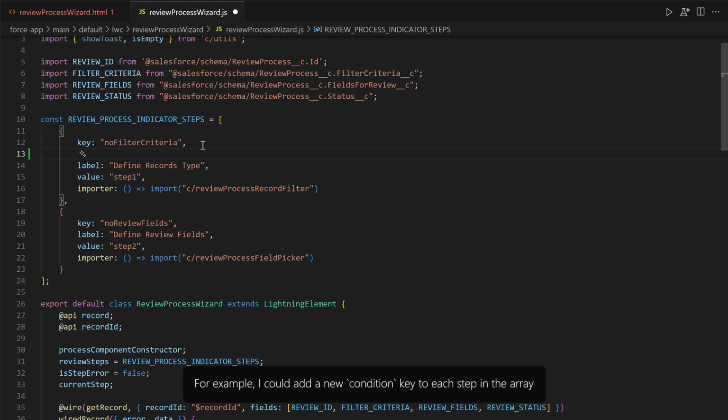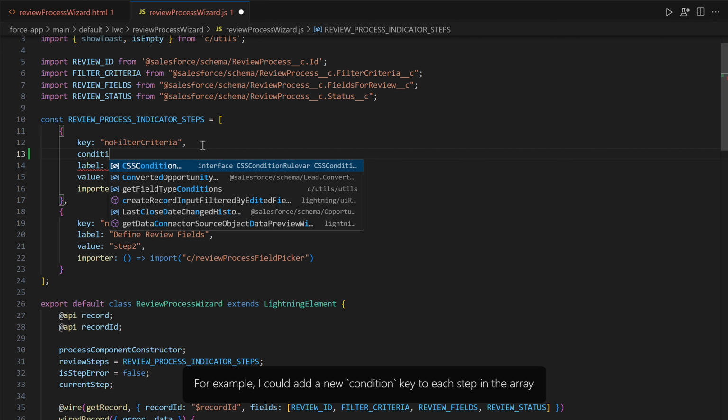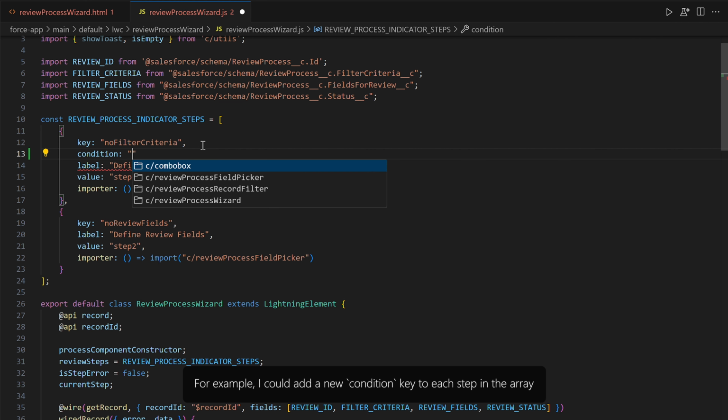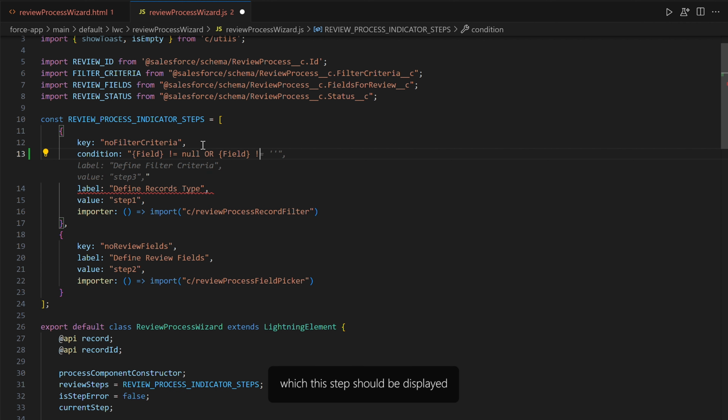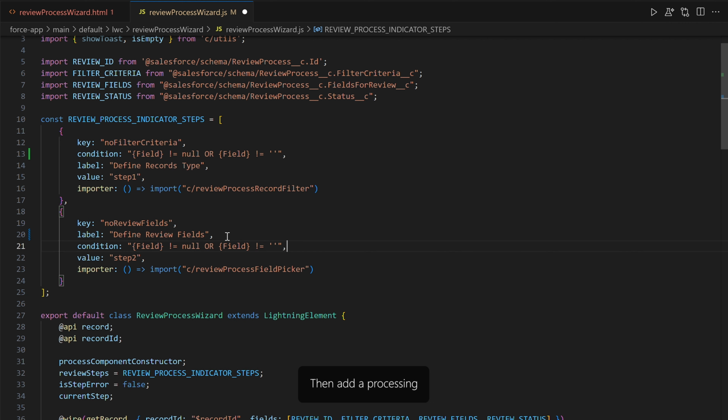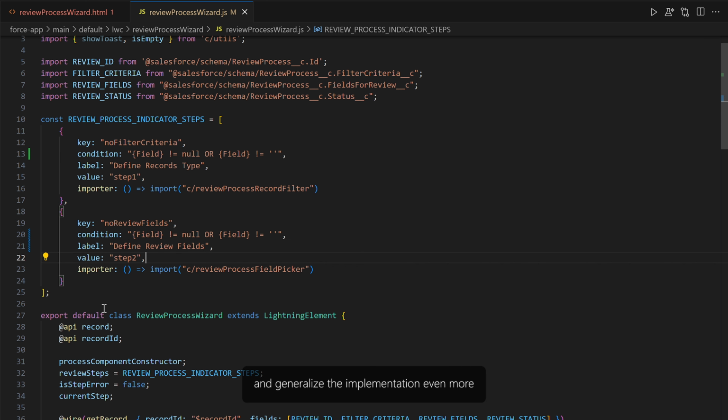For example, I could add right here a new condition key to each step in the array and specify in some special syntax the condition under which this step should be displayed. Something like that. Then add a processing of this condition in the function and define the step and generalize the implementation even more. Why I didn't do that? Let's assume that I actually did.